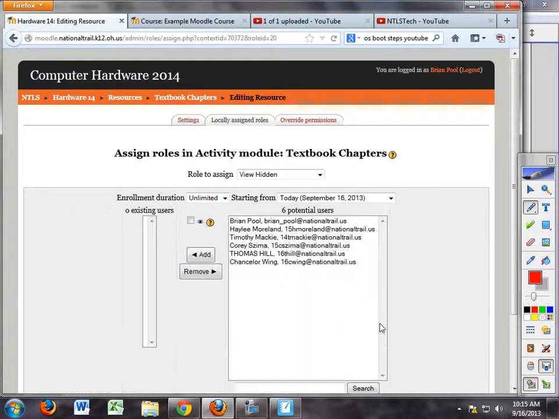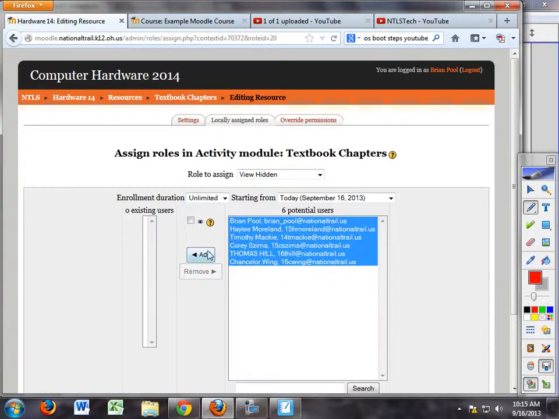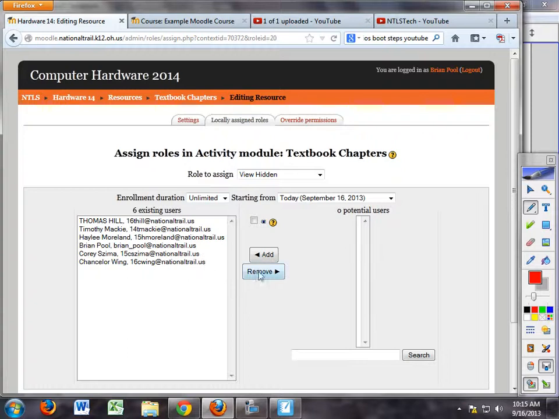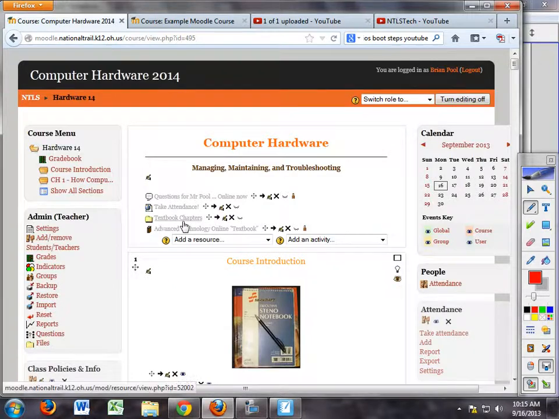So when they initially came in, it looked like this. I highlighted all my students and I clicked Add. Now, that's what this whole View Hidden thing is for. That means this one activity, textbook chapters, it's hidden from everyone. If you come and look at this chapter, you will not see that textbook chapter folder there. Only those students that have been handed textbooks did I make a member of View Hidden on that one particular item, so they can see this one particular item, but they can't see any other hidden item in the course.